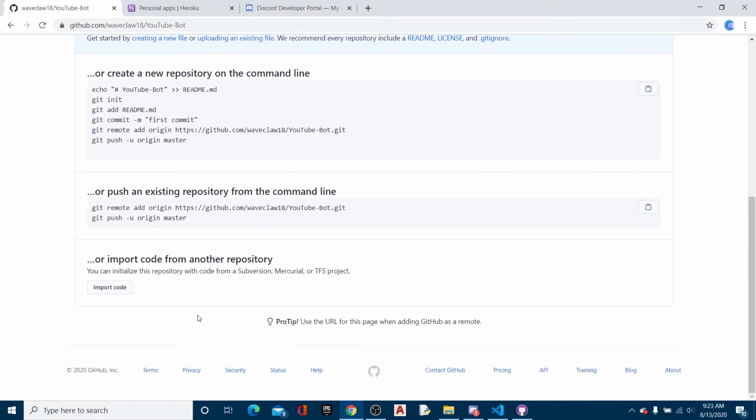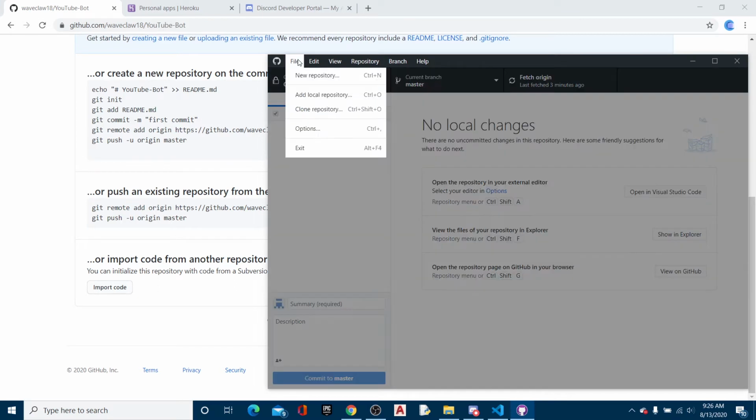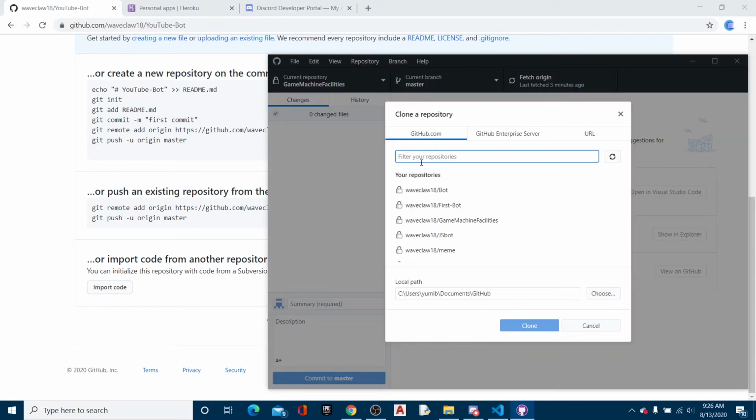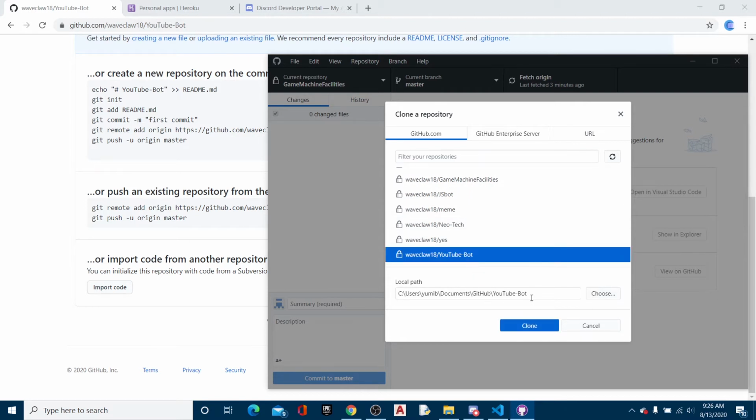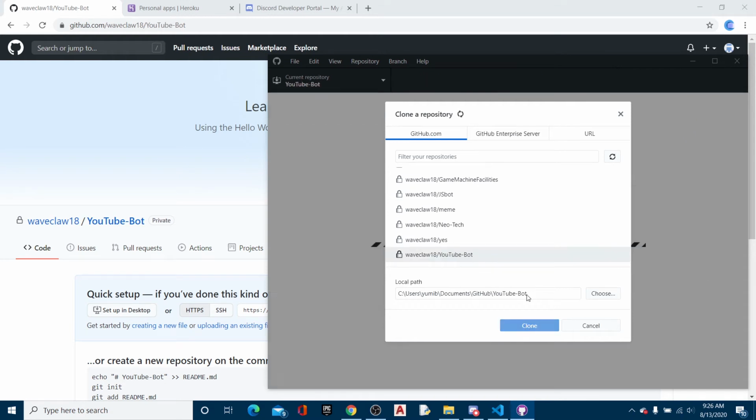And boom. Alright, so what we're doing now, we're going to go to GitHub Desktop, open it up, and then click on File, and then Clone Repository. Now we're going to clone the repository that you just created, which is YouTubeBot right here. Now if you don't see it, you can just put in the URL, which is right here, github.com/wakeclaw18/YouTubeBot. But if you do see it, then great, right here. Alrighty, and then let's clone.